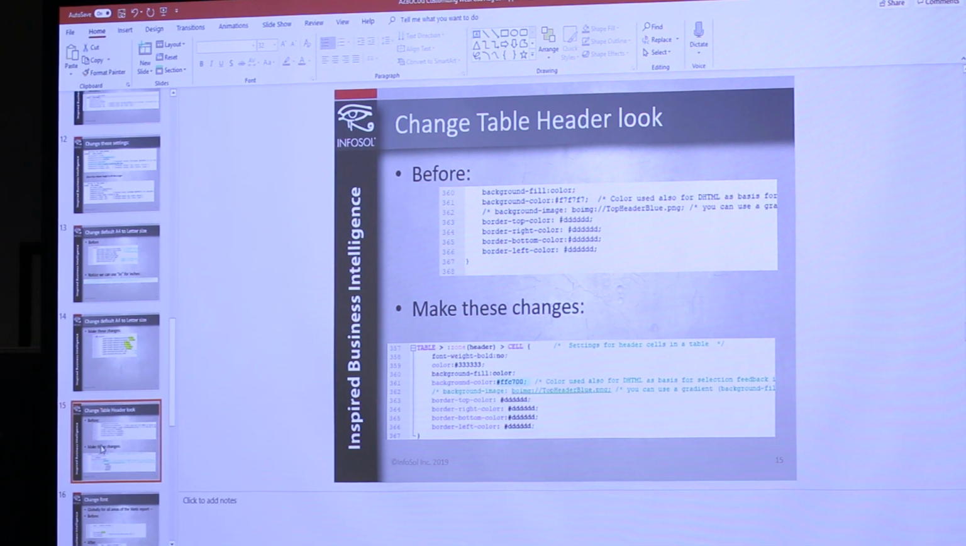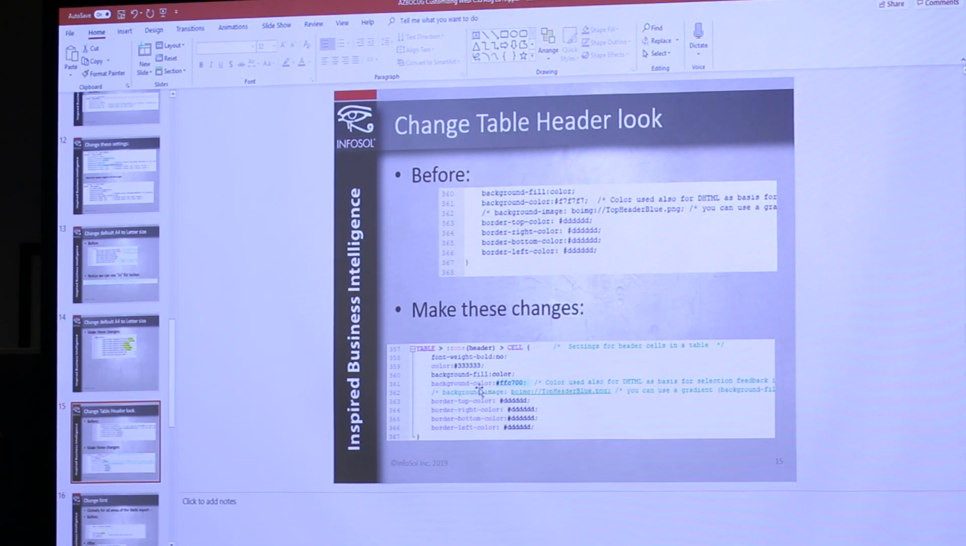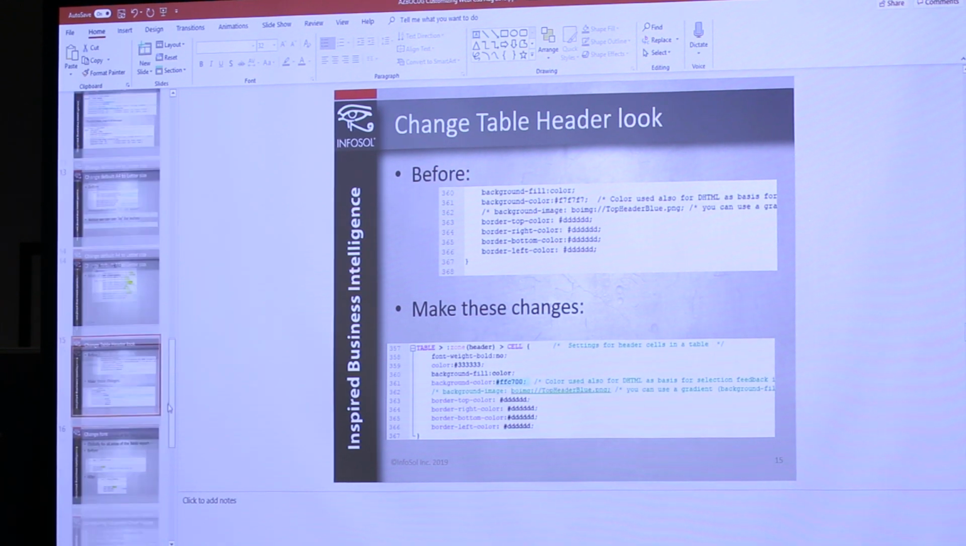All right, changing the table header look. This is where I changed, if we wanted to make it bold here, this says bold no, we could change that to bold yes. And that was the color that I added to mine.